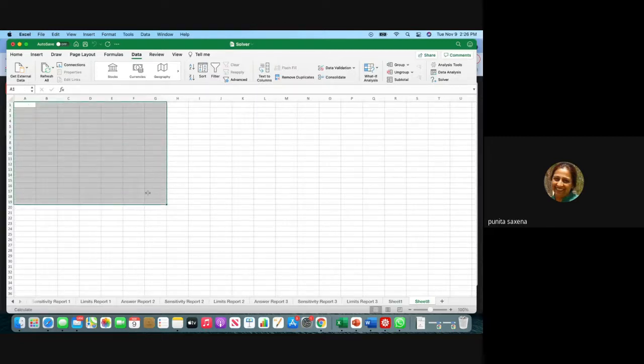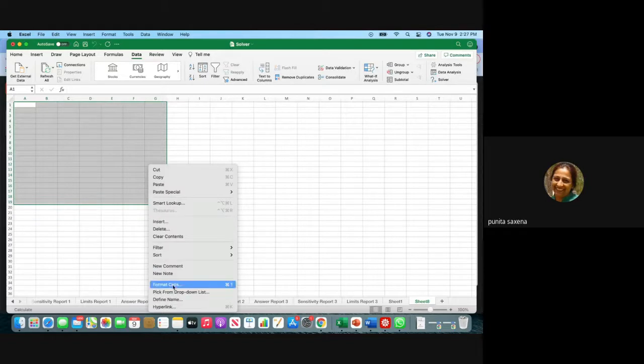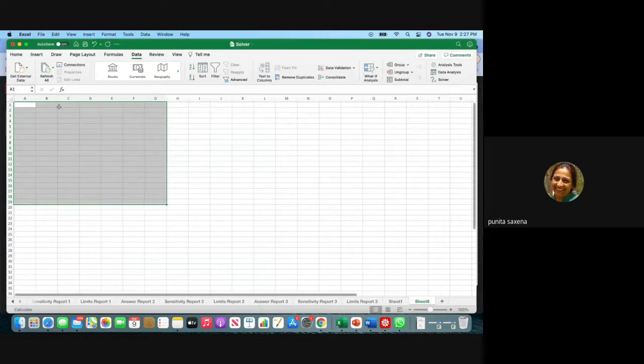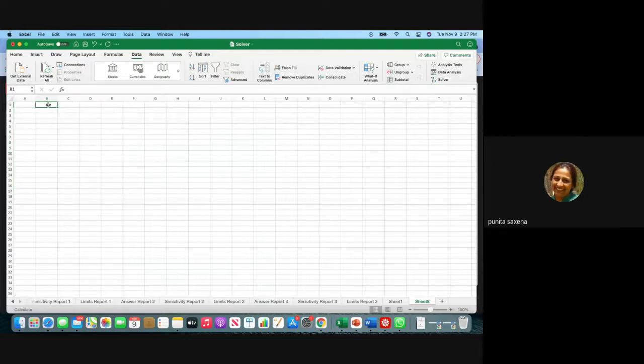So let's first format the cells. I usually do it in a very homemade way, so I don't know. I'm picking up the eighth problem from the exercise. It has 4 constraints and 2 variables, with one constraint of more than or equal to type and the other ones of less than or equal to types. Okay?